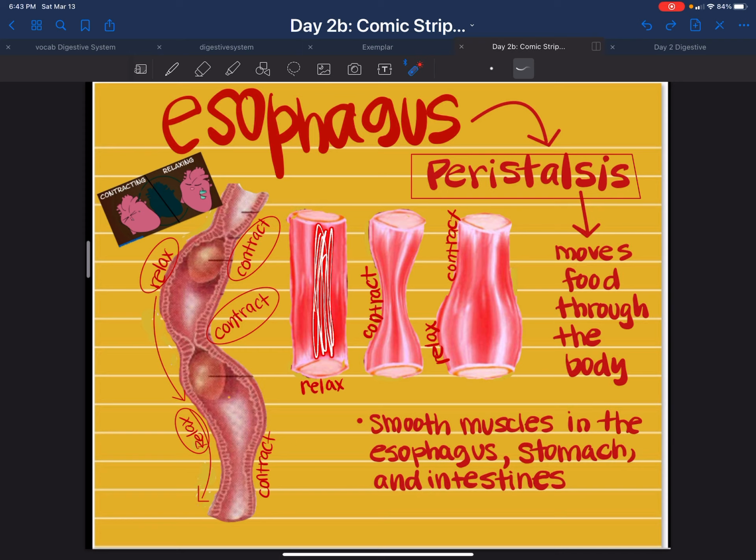This is relaxed. We've just put some food in, relaxed, contract, relaxed. Here it is, contract, because it's in and out. See? In and out. All right? So, peristalsis are the smooth muscles in the esophagus, stomach, and in the intestines.